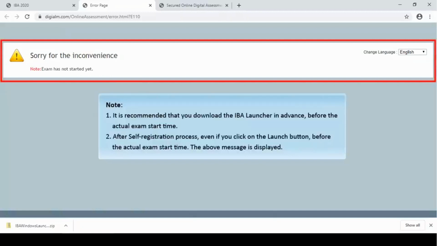It is recommended that you download the IPA launcher in advance, before the actual exam start time. This will help you to log into the assessment on time. Secondly, after the self-registration process, even if you click on the Launch button before the actual exam start time, a message will be displayed stating that your exam has not started yet, and it will display your actual exam start time as well.